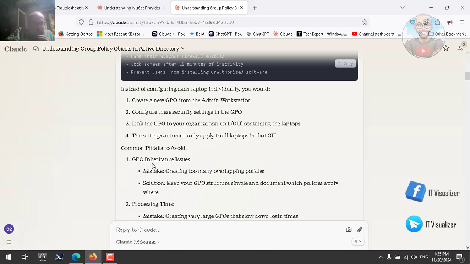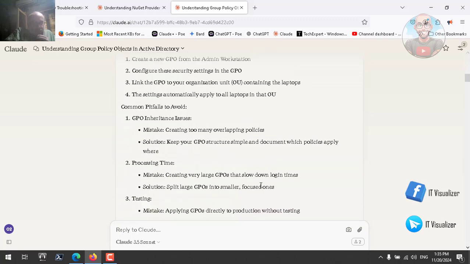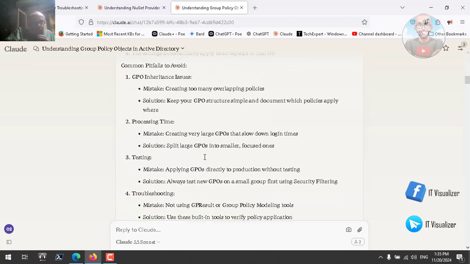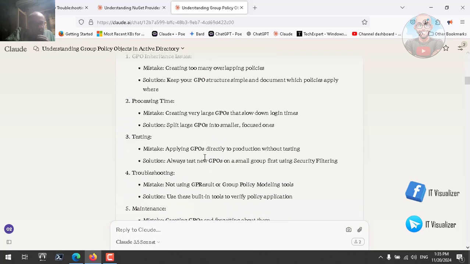Common pitfalls to avoid: GPO inheritance issue. A mistake: creating too many overlapping policies. Solution: keep your GPO structure simple and document which policies apply where. Processing time. Mistake: creating very large GPOs that slow down login time. Solution: split large GPOs into smaller, focused ones, but not that many, because many group policies, even if they are small, will take much time in processing. So you need to make a balance between large GPOs and smaller GPOs.